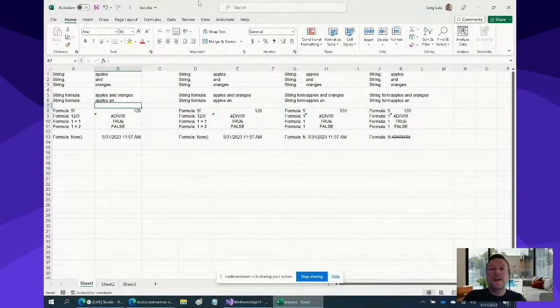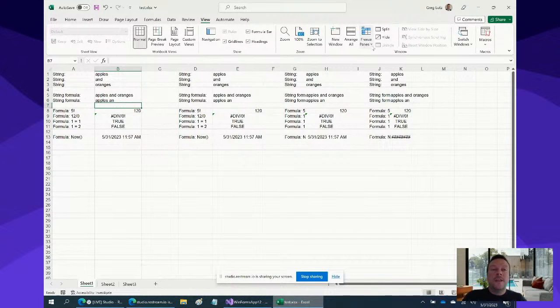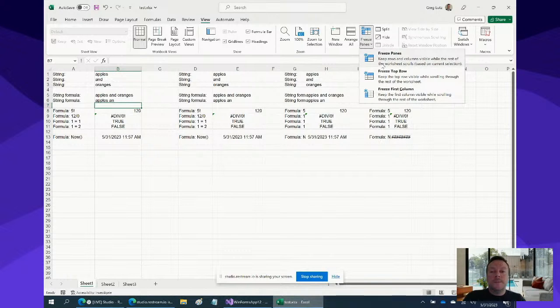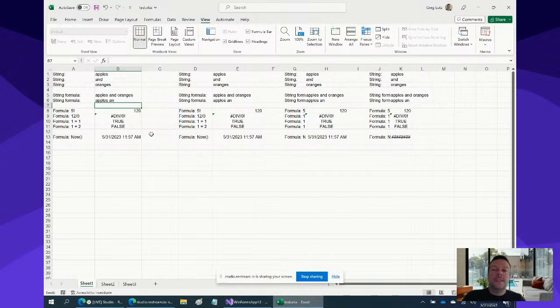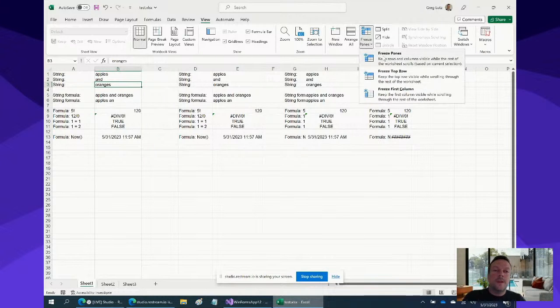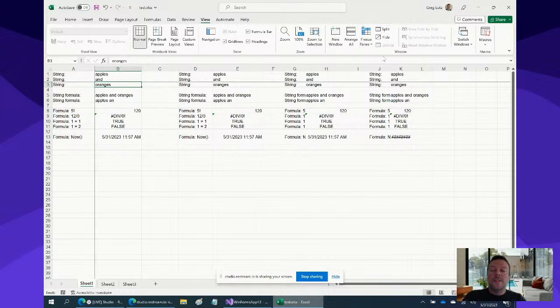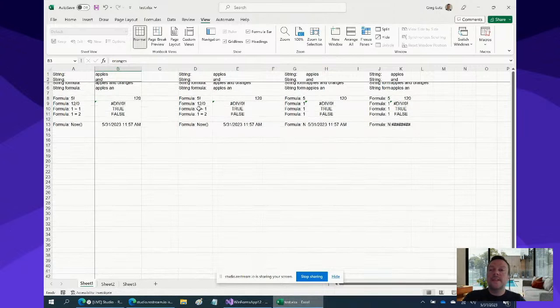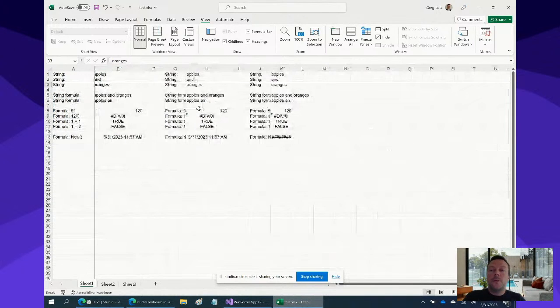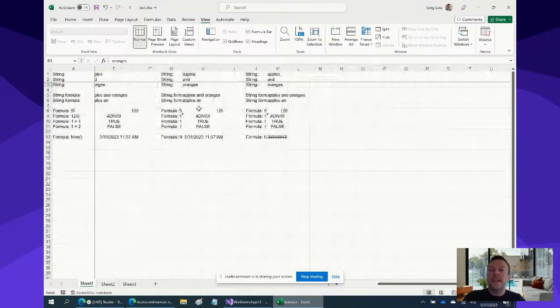So what you can do in Excel is you can freeze the panes. Now, Excel kind of gives you three options here. You can freeze the panes based upon where the selected cell is. So if I select this cell that says oranges and I click freeze panes, it's going to essentially freeze all the rows and columns above and to the left of the cell that I selected. And as I scroll, the frozen rows and columns stay in place.